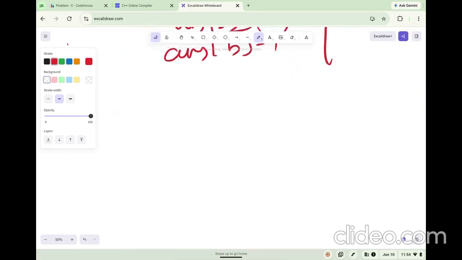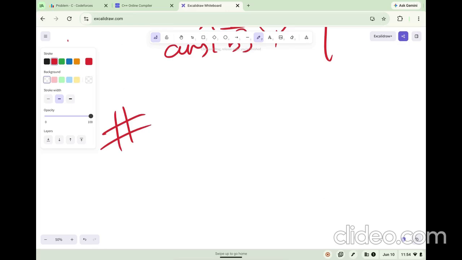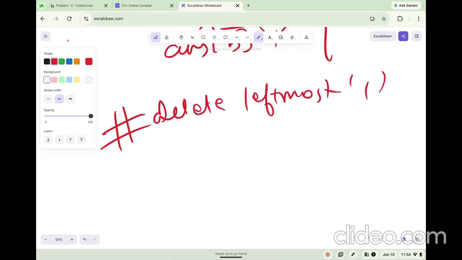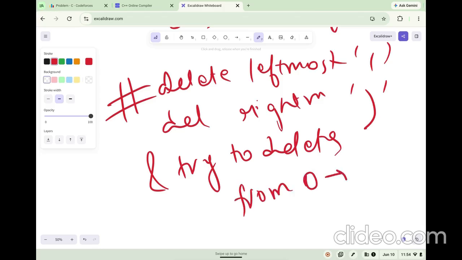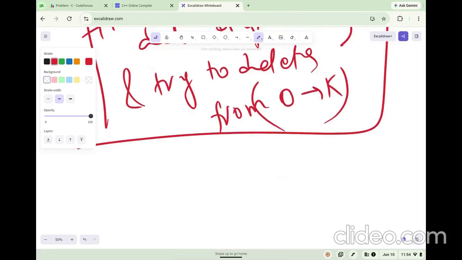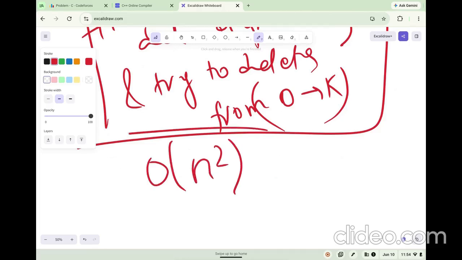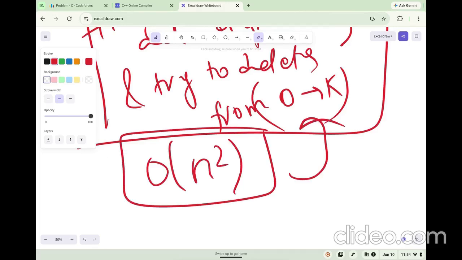So let me write the thing for you again. Delete leftmost opening brackets, delete rightmost closing brackets, right? And try to delete from 0 to k, right? So this is the whole crux of the problem. The time complexity for this problem is big O of n square. I have proved it as well, that why this solution works. Why are we trying to delete first k elements from the left first, then compared to right, and so on and so forth, right?